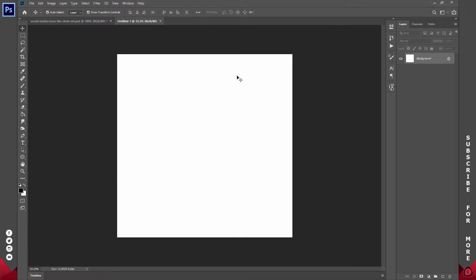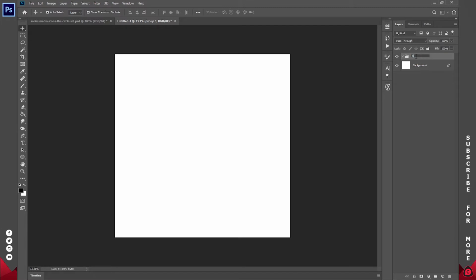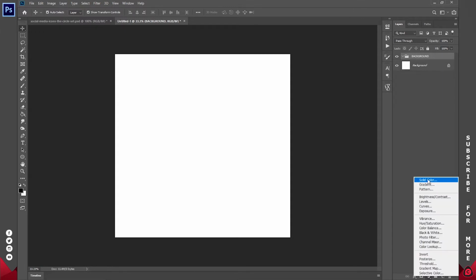So right now I'm not sure of which color to use, but I feel like I should use a yellowish golden color. So let's just go to the adjustment panel right here. But before that, click on this third icon from the right. That's going to create a group for us. So I'll call this group, let's just call it background. Now once I have that, go into the adjustment panel, which is right here, and click on solid color.